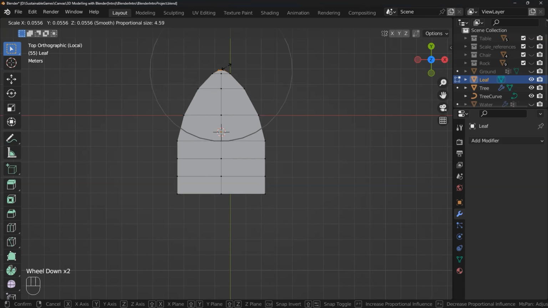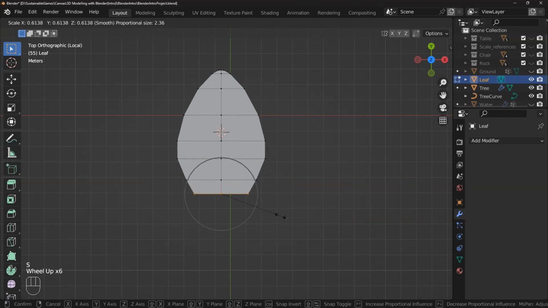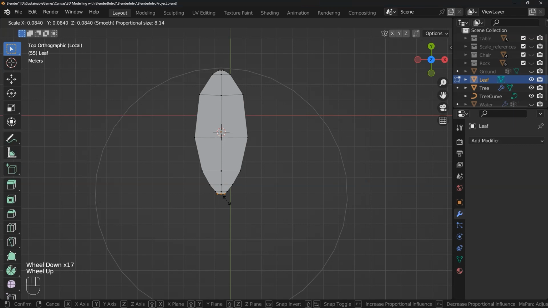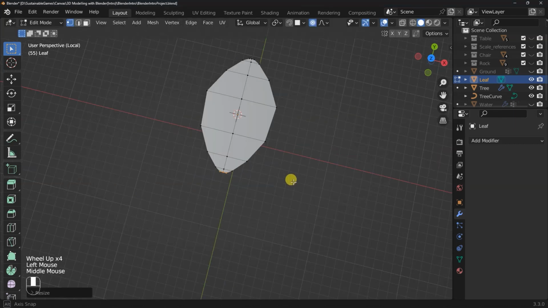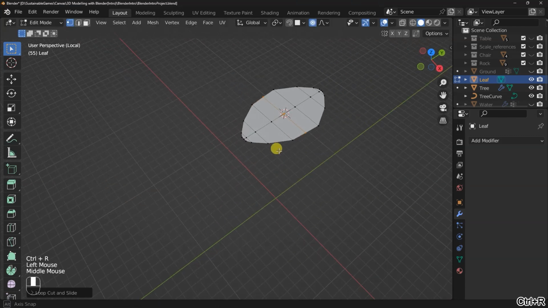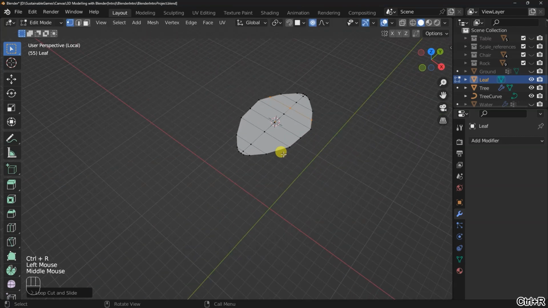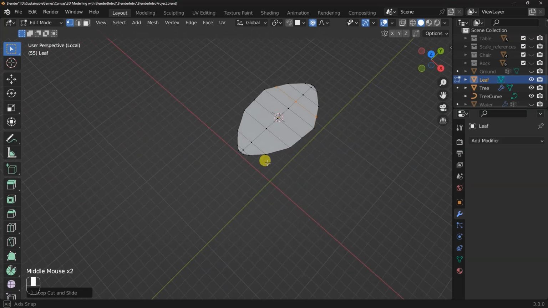I can scroll out if I like. Same thing as bottom, S to scale. Okay, so I think I want to add one more here to even it out, and even here to even it out. Yeah, so it's kind of balanced this way.